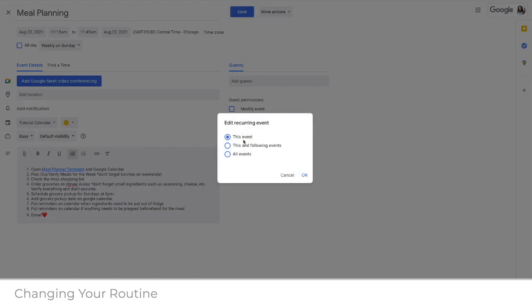The first is this event, which will only change this event on this day. This and following events, it won't affect any of the routine events that you've made in the past. All events, it will change all of your routine events, past and future. Now, there's no undo button here, so take your time as you're changing events. Choose your selection and click OK.